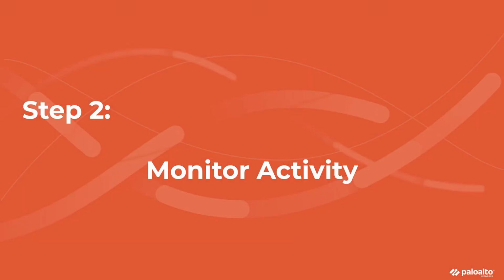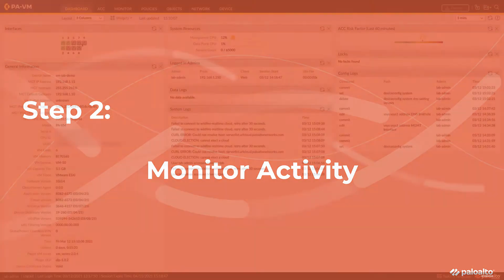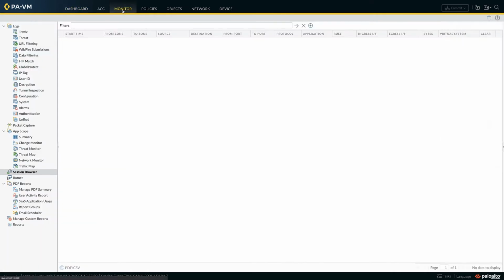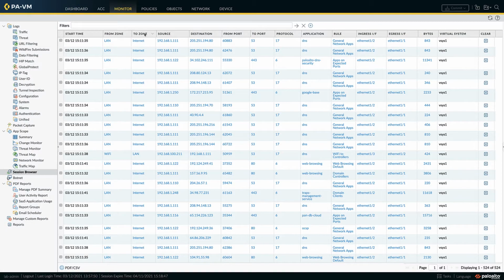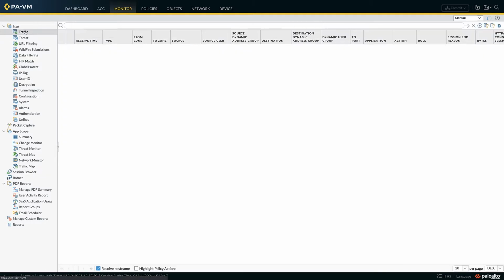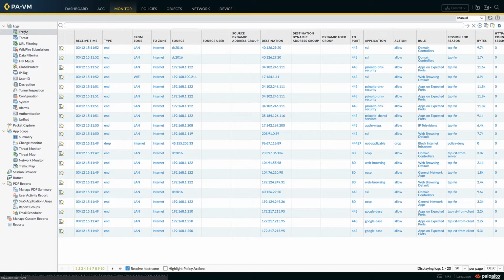Now that you've verified physical connectivity, refresh the system resources. Note the session count. Go to the Monitor and Session browser to see each individual session. Note that session tracking can also be done by application. Take a few minutes to explore the traffic and threat logs. Use the traffic log to make sure that no traffic from LAN to Internet is being blocked at this time.